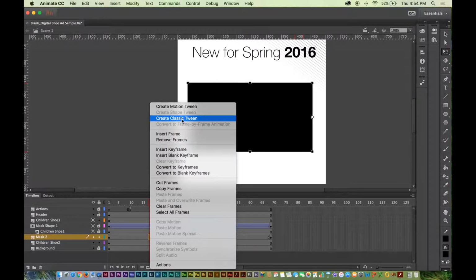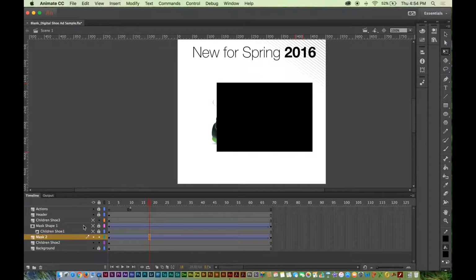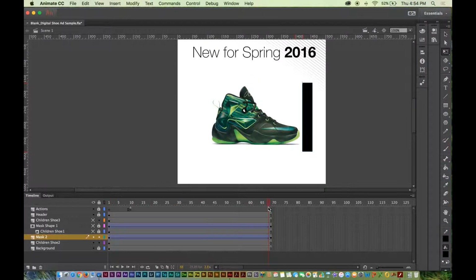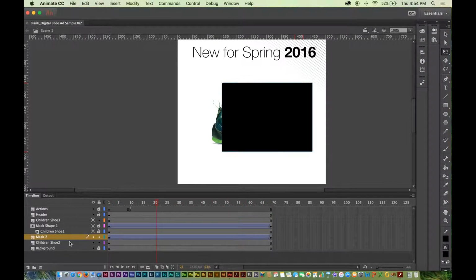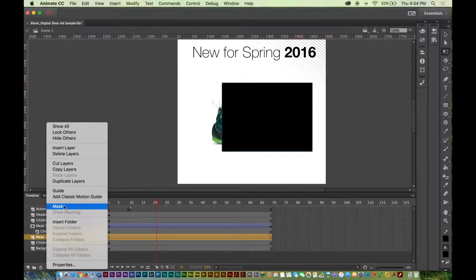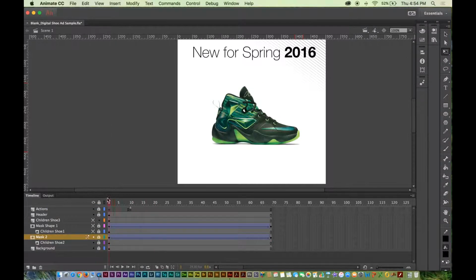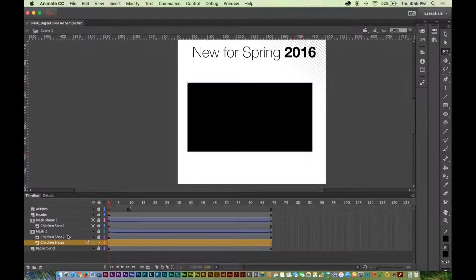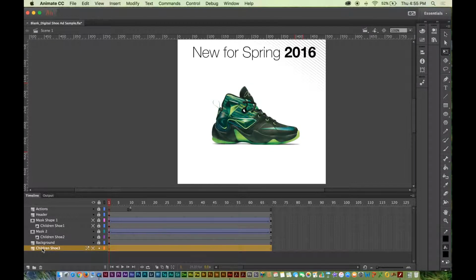And then I'll create the classic tween again. And then finally, this is going to go from left to right instead of right to left. Control click mask. And now, since we don't have a shoe underneath, it's just completely gone. So I'll just grab that third shoe, make sure I bring it just one slide behind the background. Bring it up one, there we go.